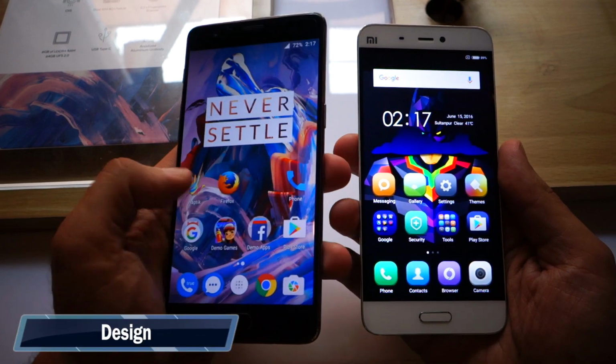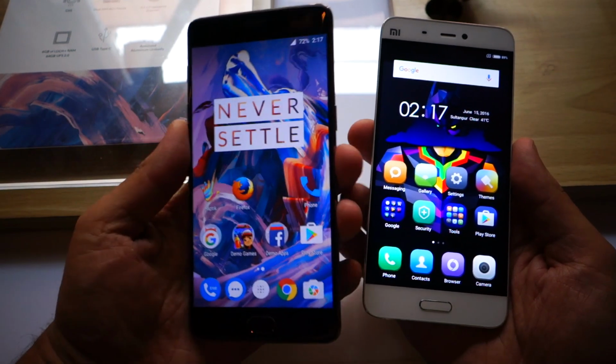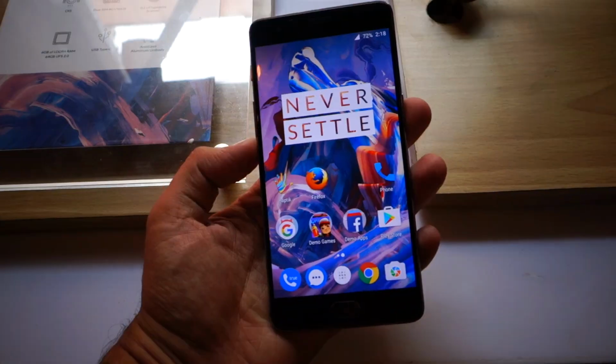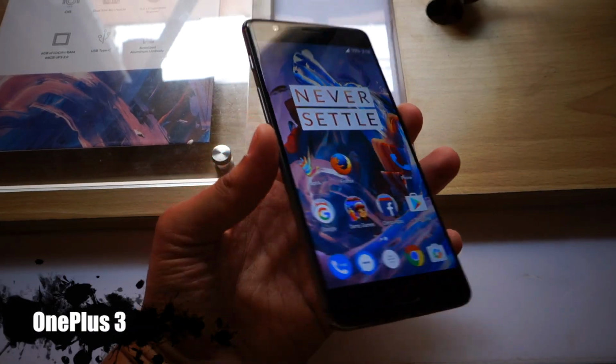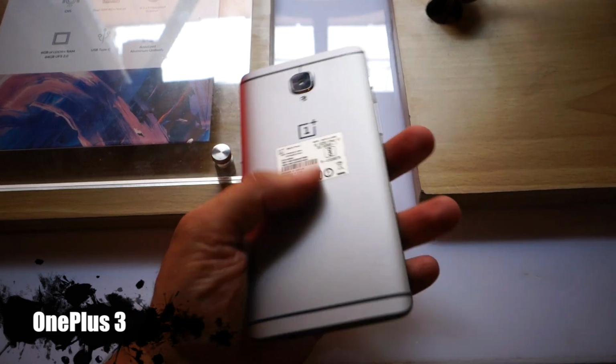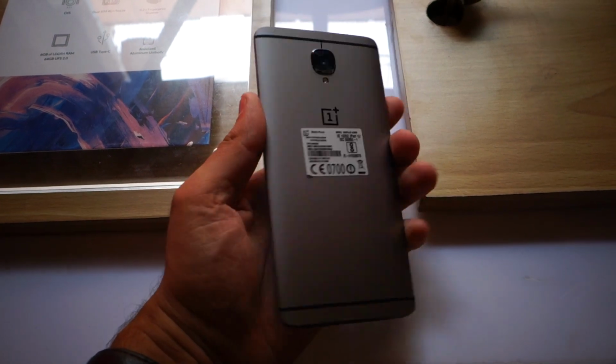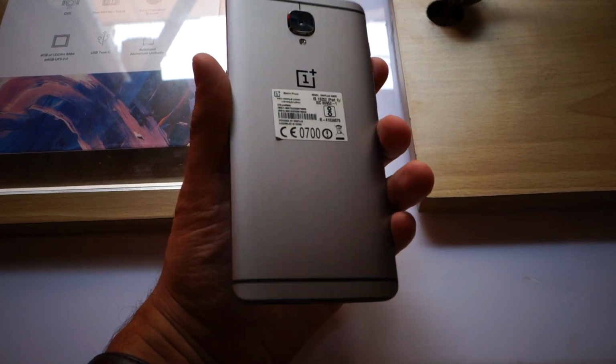Let's first start by talking about the designing of the two smartphones. They are poles apart when it comes to designing. They have different design languages altogether. Starting with the OnePlus, this time it has opted out of the sandstone finish, which was one of the key features in OnePlus 2. Instead, they have gone in for an all-metal unibody, which makes it thin and light and somewhat more premium for those who like metallic.